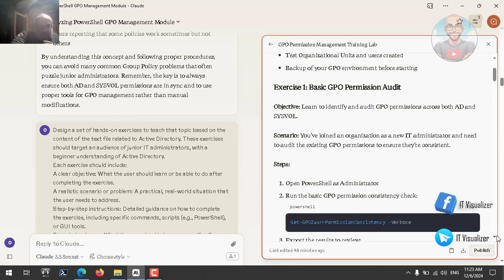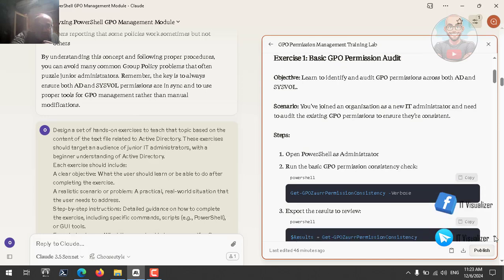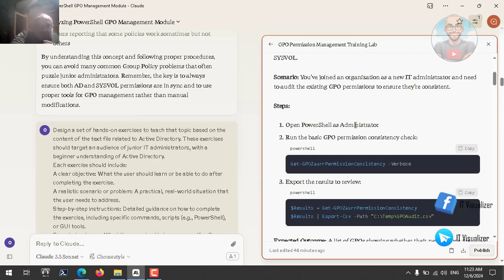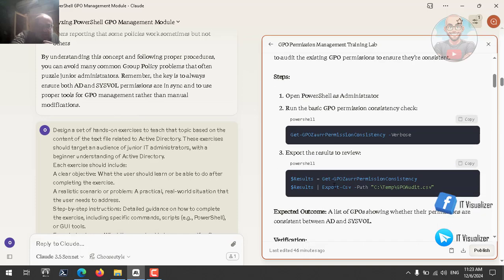to ensure their consistency. So the first thing you need to do, open PowerShell as an administrator, make sure you have installed the GPOs cmdlets, run the basic GPO permission consistency check. This is through the GPOZaurr permissions, GPOZaurr permissions consistency command, and then you can export it to a CSV file. Okay, this is good.